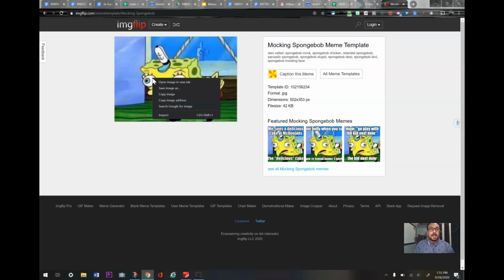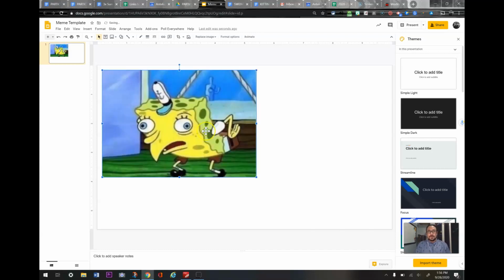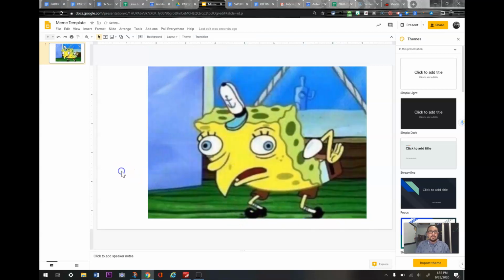So whether you find it on this site or just anywhere on the internet, you can right click on that and go to copy image, and it'll take you right back, or bring it back to your slide, and paste it. Control V or right click and paste, and there's your image. Now you can resize and center, whatever the case might be.